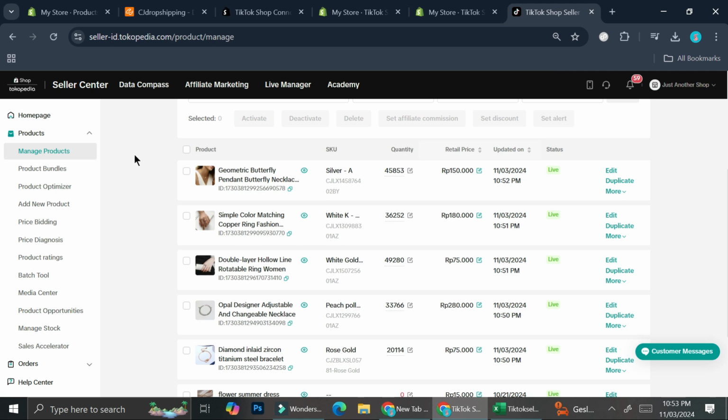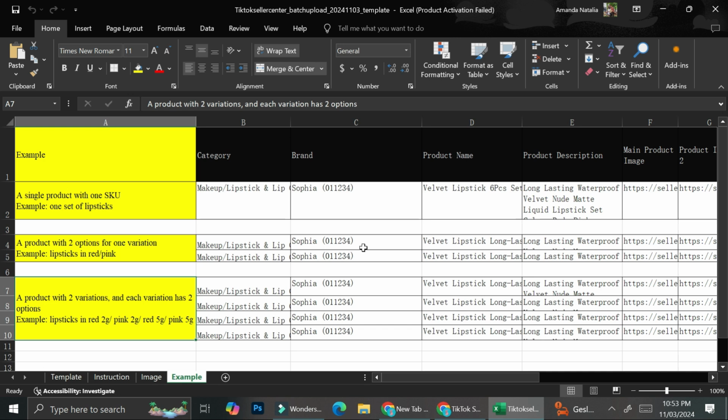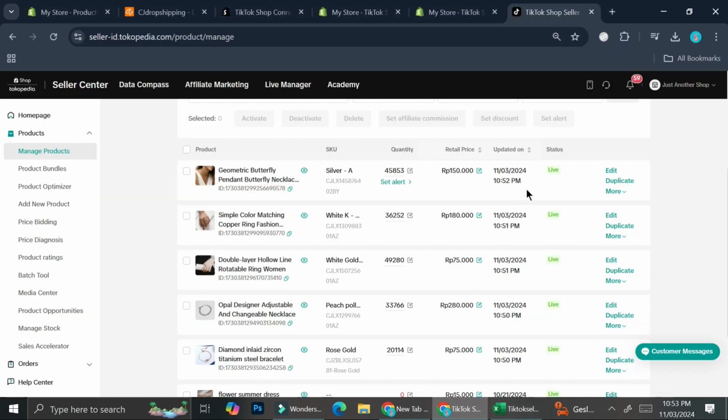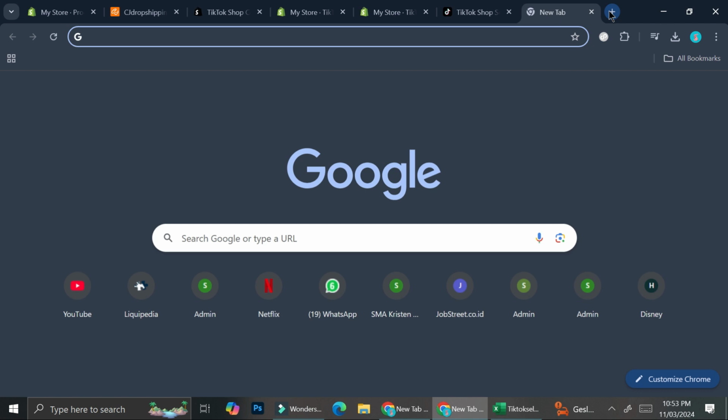So this is another way in which you can add your mass bulk upload into your TikTok shop. Let's say if the templates one, which is this one, is a little bit too complicated for you and you want something easier, you can definitely try out the second method. And if you find it hard to find this app right here, you can also try other apps such as AutoDS. I'm going to go ahead and open it.